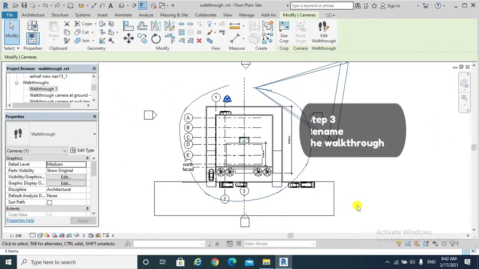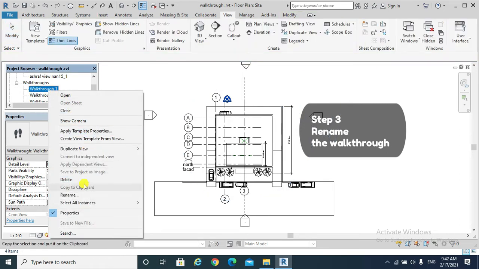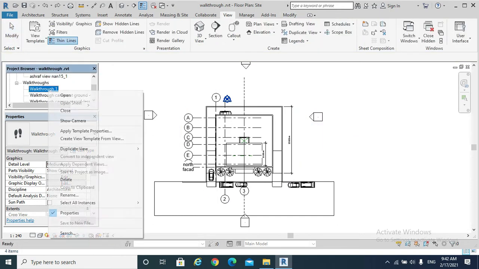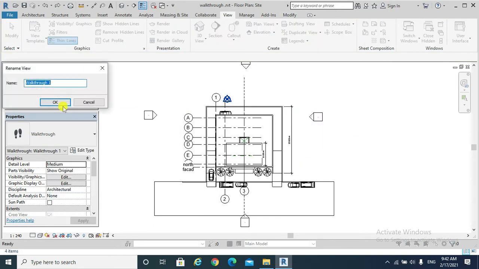Step 3. Rename the created walkthrough to recognize it, hence to be able to edit that walkthrough. For example, walkthrough at second floor.